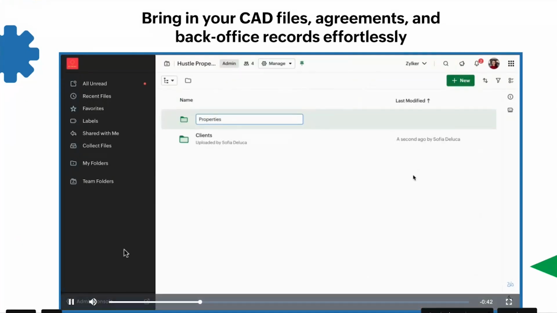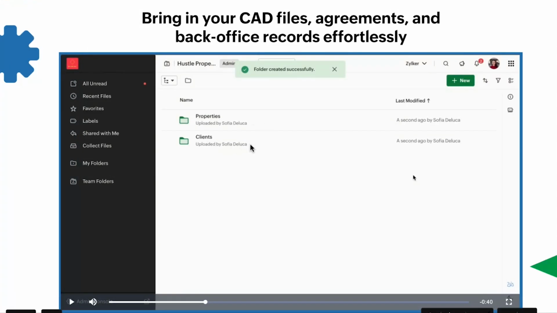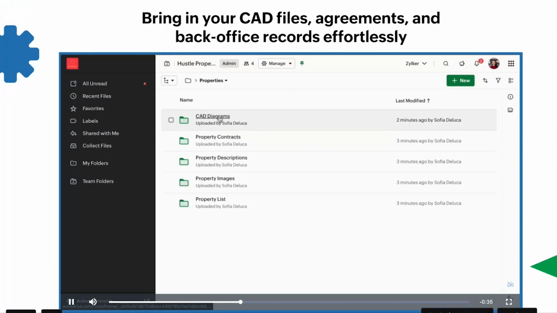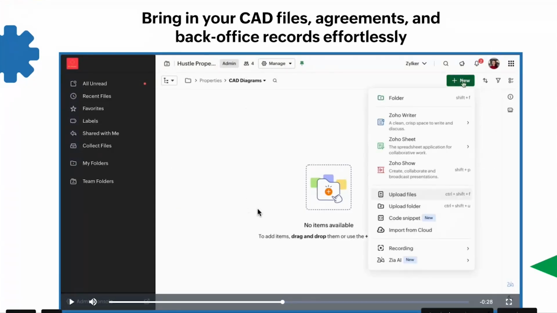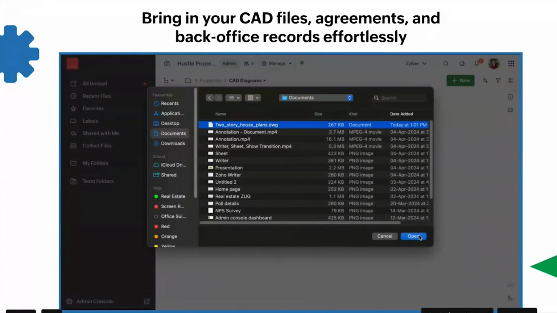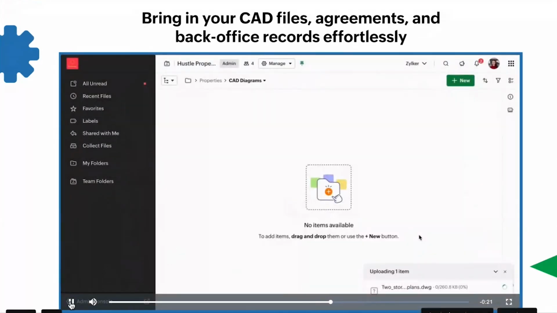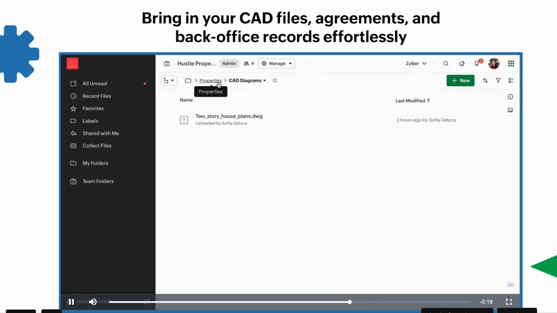Here you can see that we have created this folder called clients and properties to manage all the materials that are relevant to it. You can create as many subfolders or folders as you need and manage your information. On clicking properties, you can see that we have created subfolders to manage the relevant materials. We are now selecting CAD diagrams and uploading a file. This is how upload files looks. You can click on upload files and start uploading. This opens your local storage. In this example, we are uploading a file which is just a CAD diagram, and it is in .dwg format.